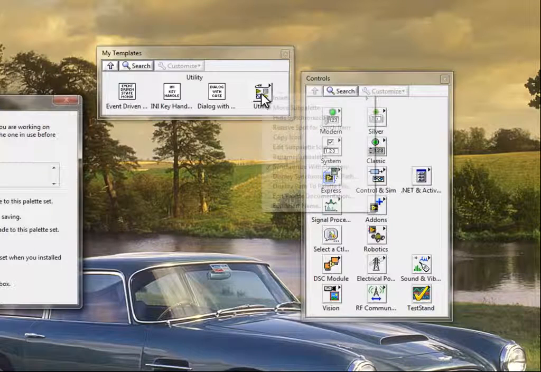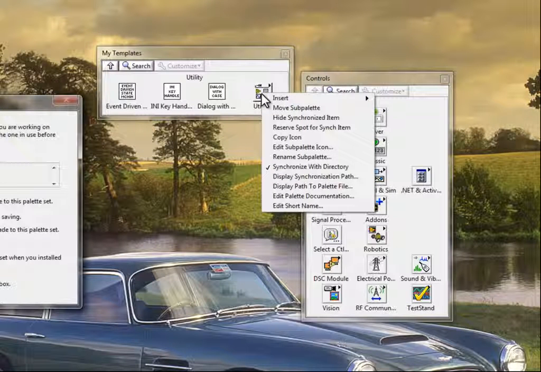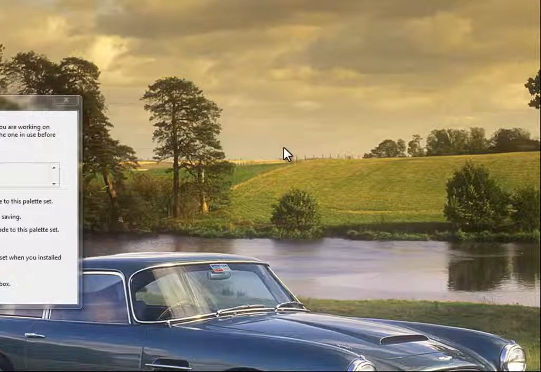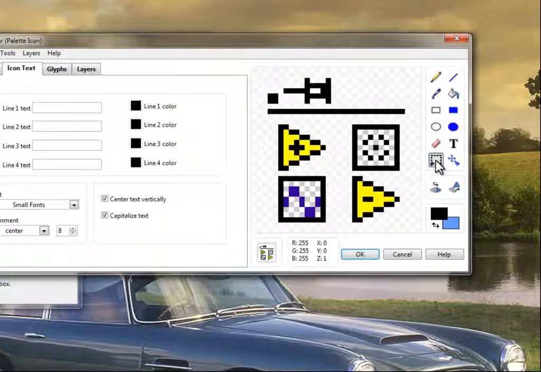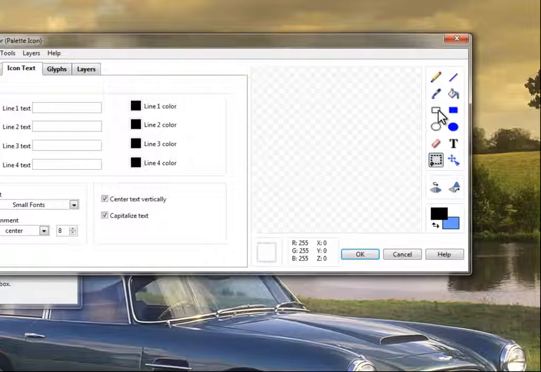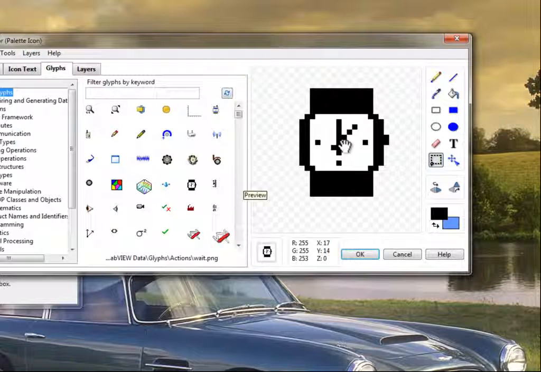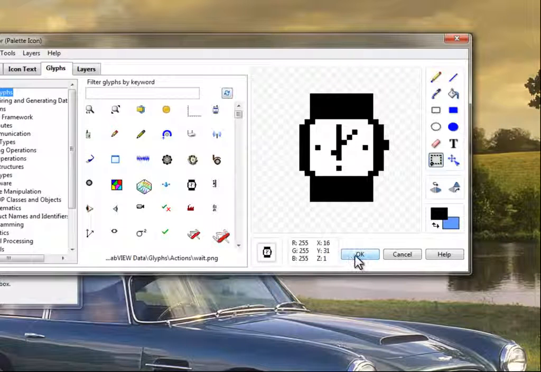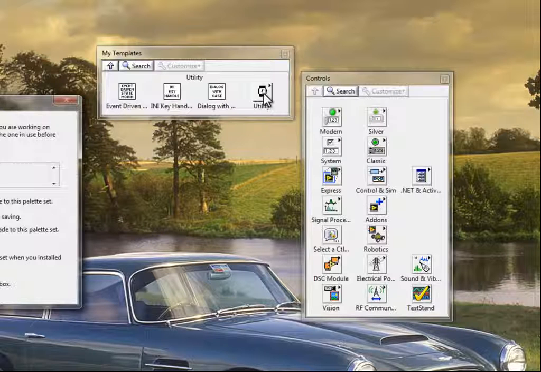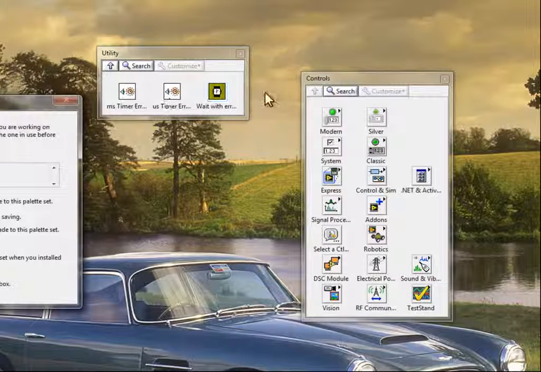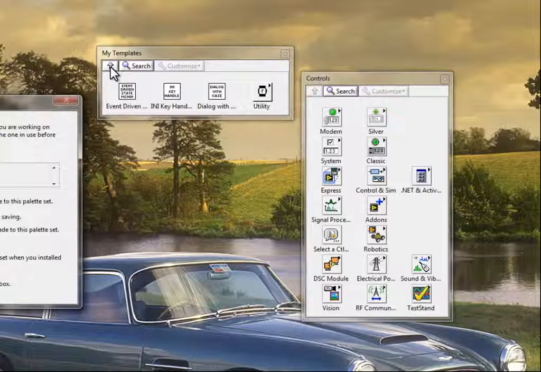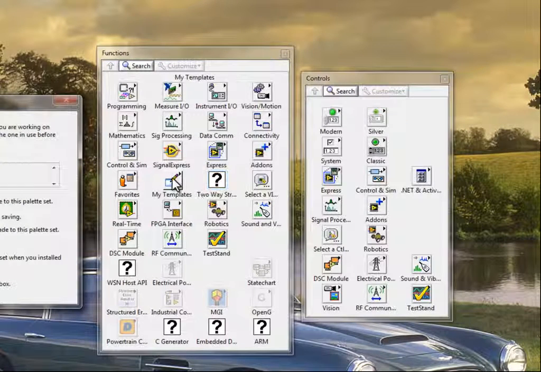You do this by right clicking on it, and you can go to edit subpalette icon. Here you will have an option to modify the icon. So let's say this is utility functionality that I have here, or those are the functions that are related with timing in my application. So I'm just going to use this wait glyph. So let's click OK. So now, as you can see, I have this glyph used as the icon for my functions. So this is the way how you add palettes.